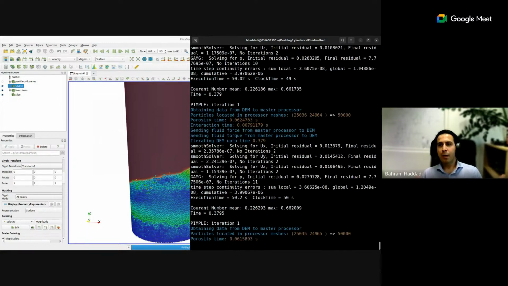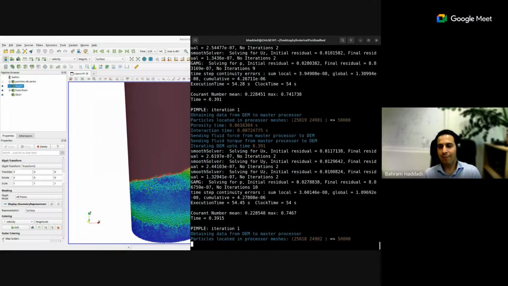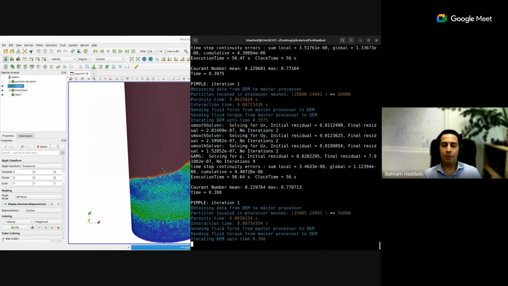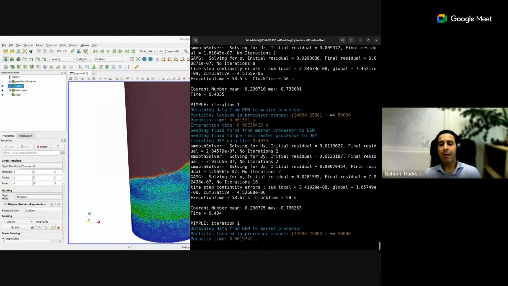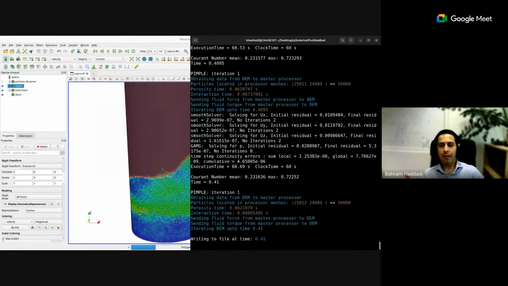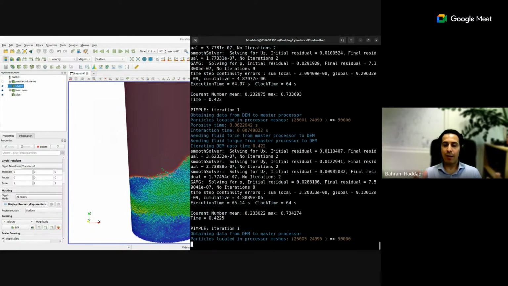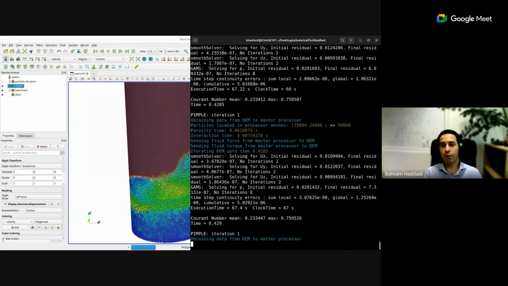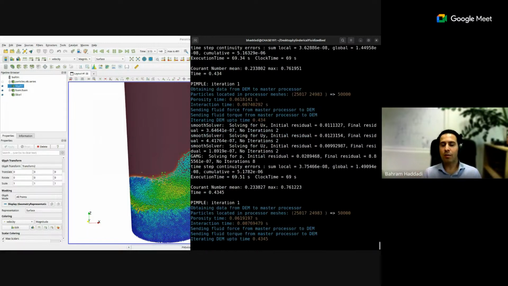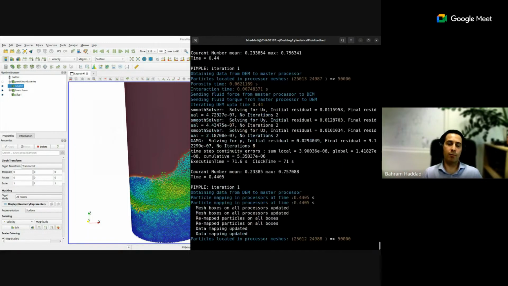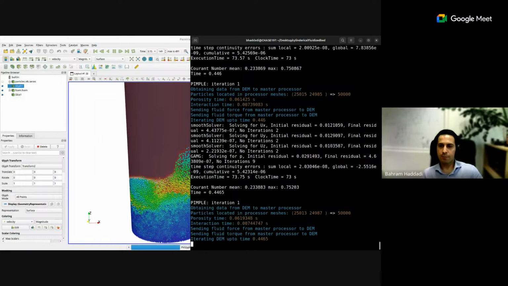So better to say, try to decompose your case in a way that you have less than 100,000 or less than 50,000 cells per CPU core, and the number of CPU cores should not go above 70 or 80% of the physical cores that you have on your machine. So if you have 16 cores, just parallelize up to 12 or maximum 14 cores.